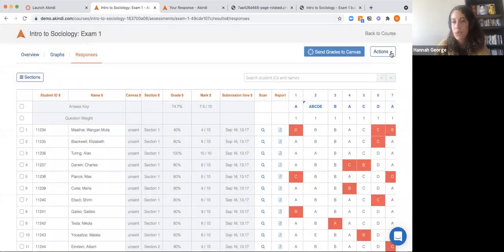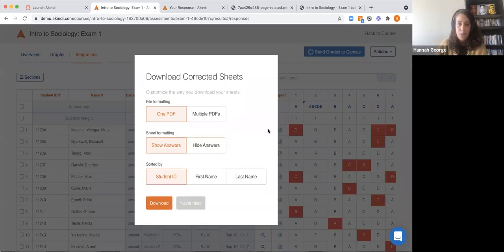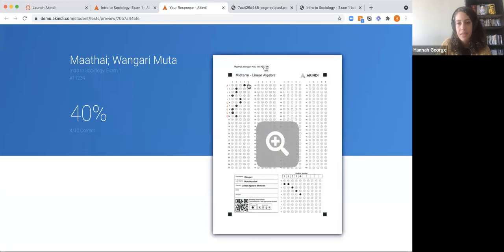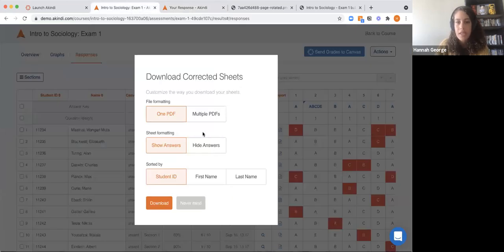The other thing that you can do is download corrected sheets. So what this will present to us is actually this sheet here is all that we'll be downloading. So the graded sheet of each student. And there are a number of ways you can do this. So you can choose to have all of the test sheets in one PDF file. This is really useful if you want to print out all of the graded test sheets for students and hand them out in class, for example.